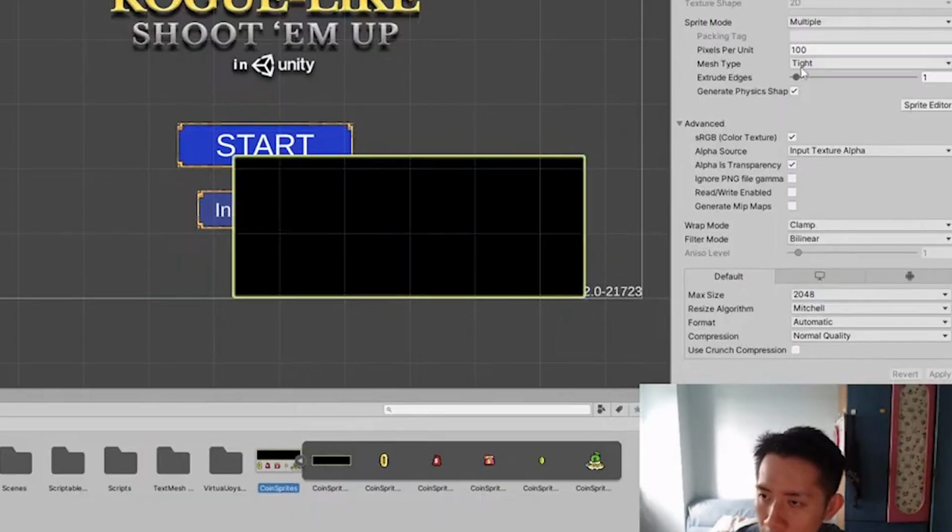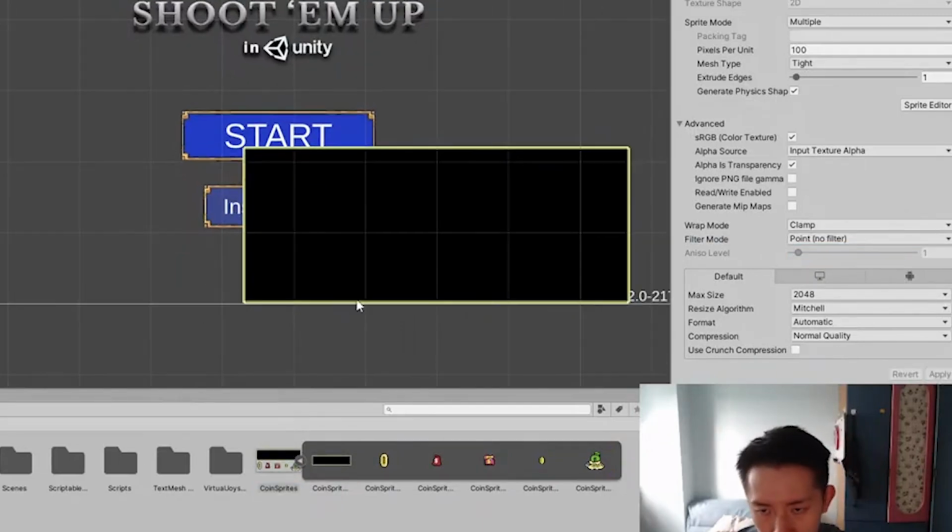And don't forget also to set the filter mode here to bilinear so that you don't get blurring on the sprite, which is what we don't want.